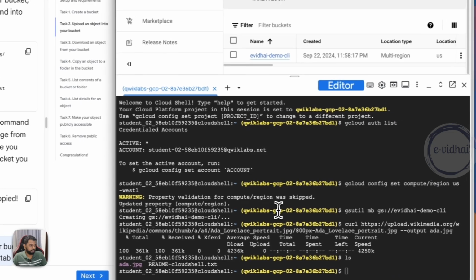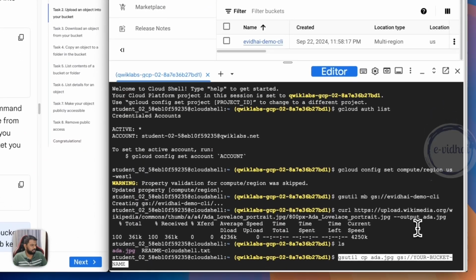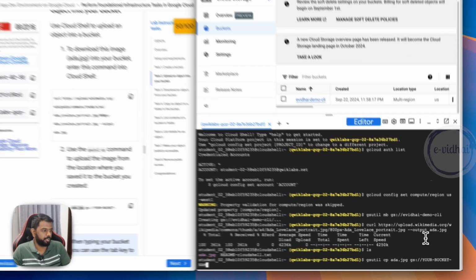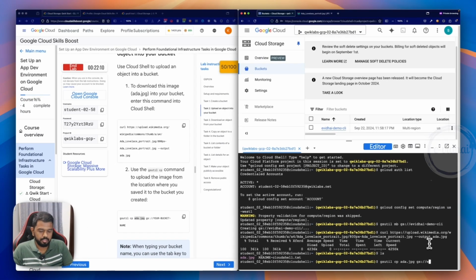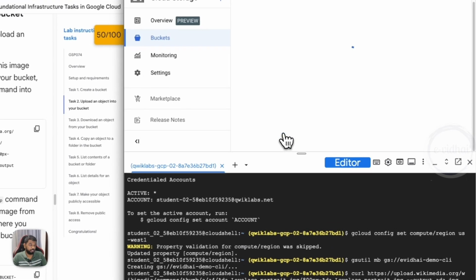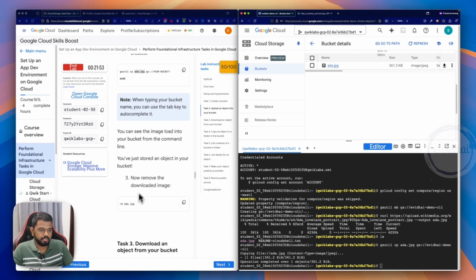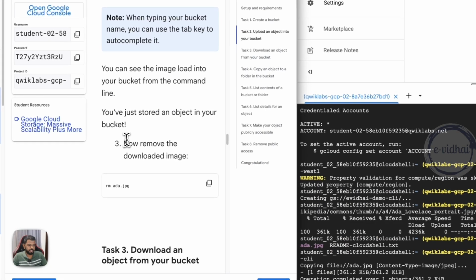So let's copy this, and we would need to just rename our bucket. We named it as evidai-demo-CLI, right? So the object has been uploaded to the bucket, and we can see it's reflecting over here in the bucket.